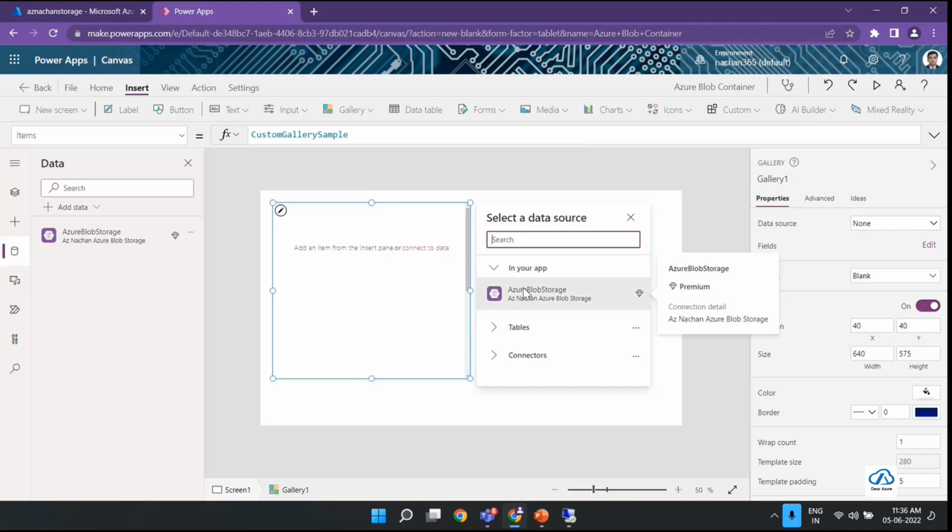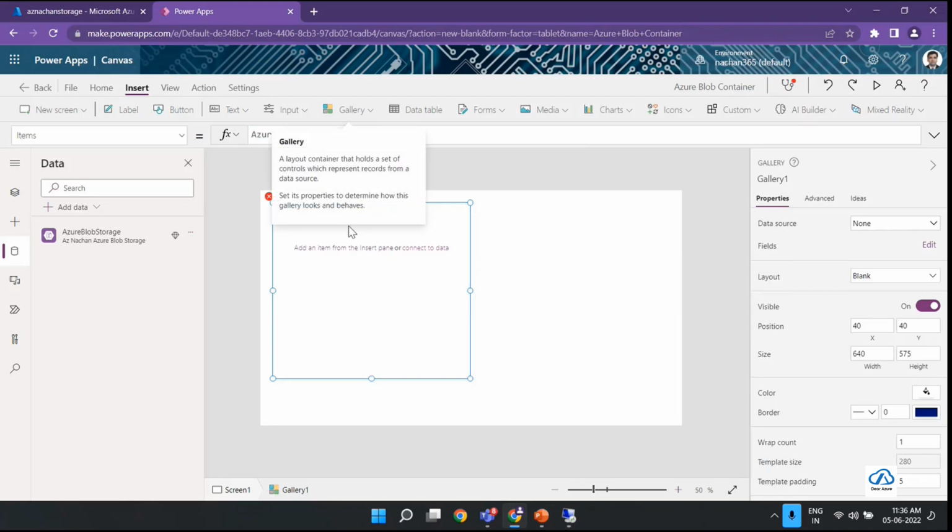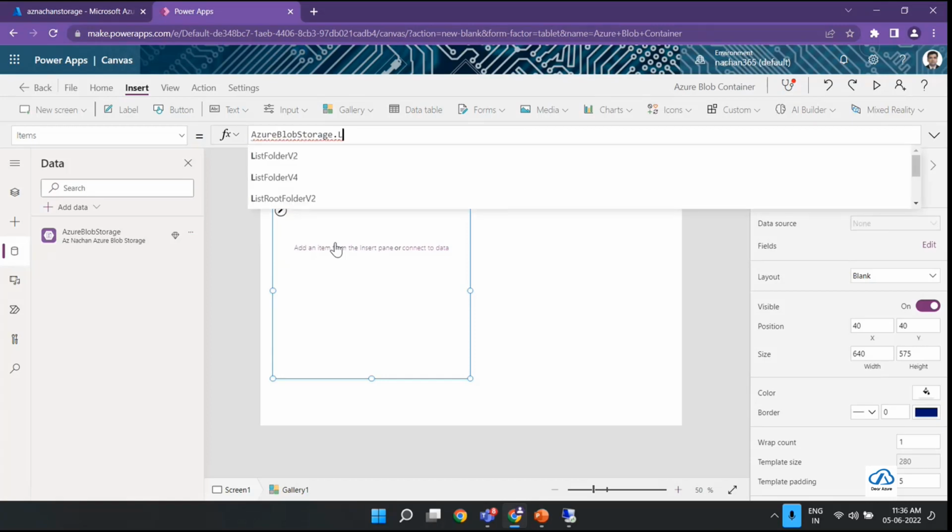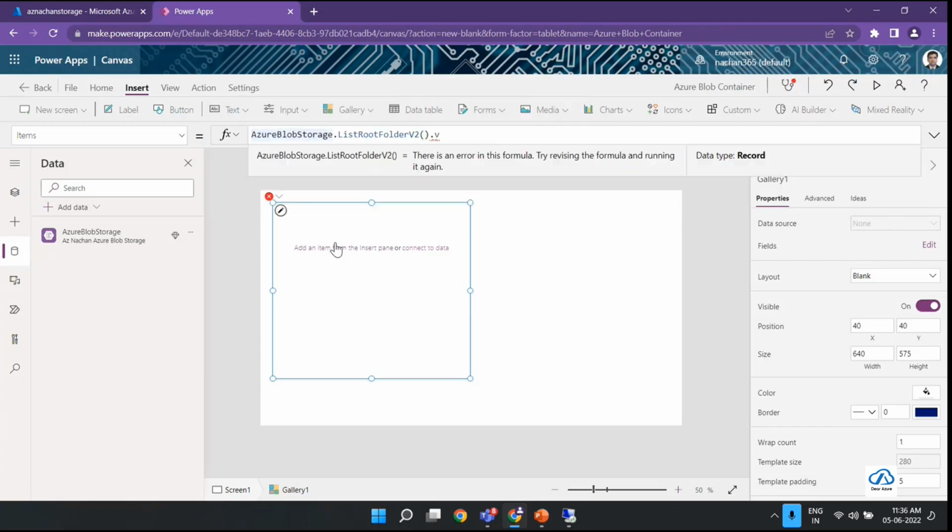Now from here, we can just go ahead and select this Azure Blob storage that we have got. And then we will select this first thing that we do have, or let us get into the Azure Blob storage thing here. What we need to do here is have a formula written through which we should be able to connect to the root folders. So for that we do have list root folders v2, and then we can just type the value here, through which we should be able to connect to all of those.